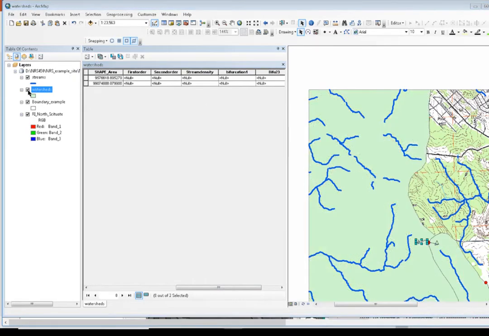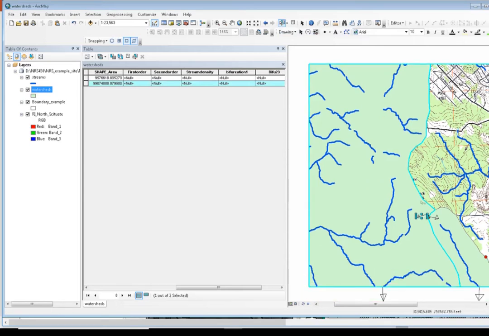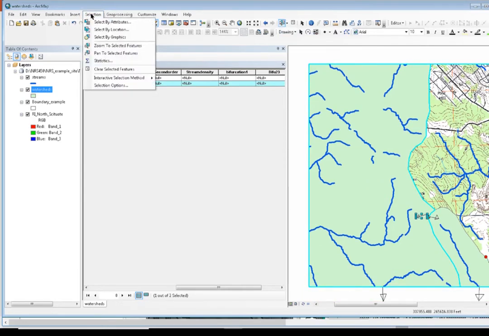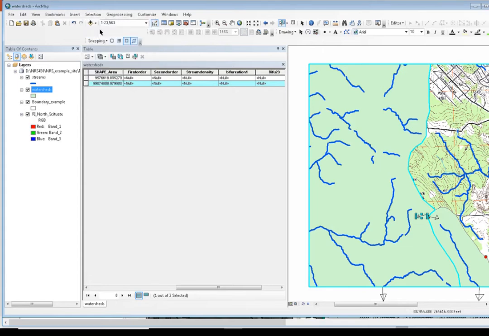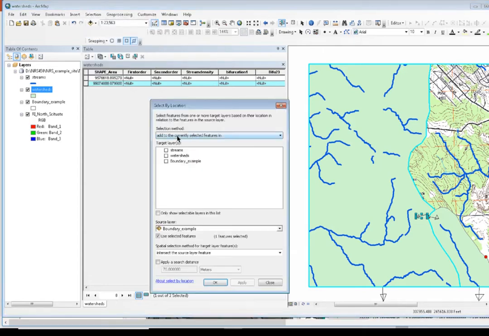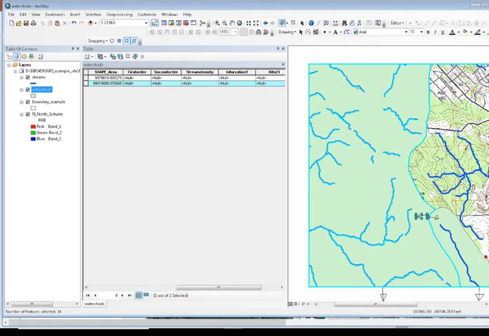The next thing you want to do is select your watershed with the select features tool. Click on one, and we want to calculate all the first order streams in this particular watershed. To select all streams in this watershed, you can do select by location, select features from streams, use selected features in the watersheds. We have one feature, and then apply. You can see now we've highlighted all our streams.